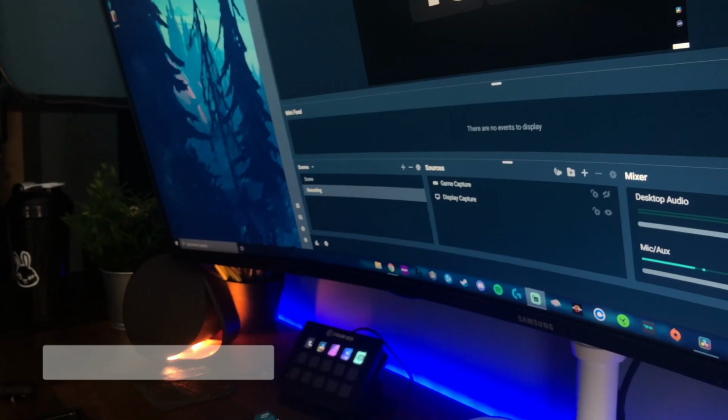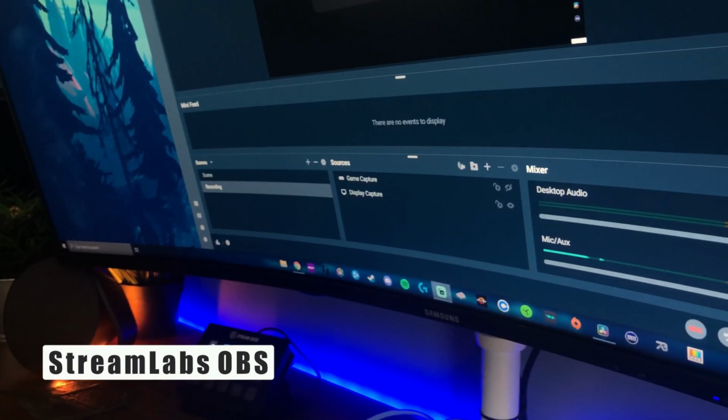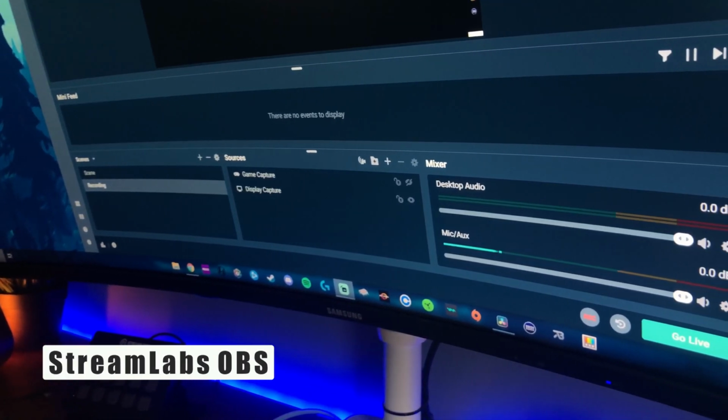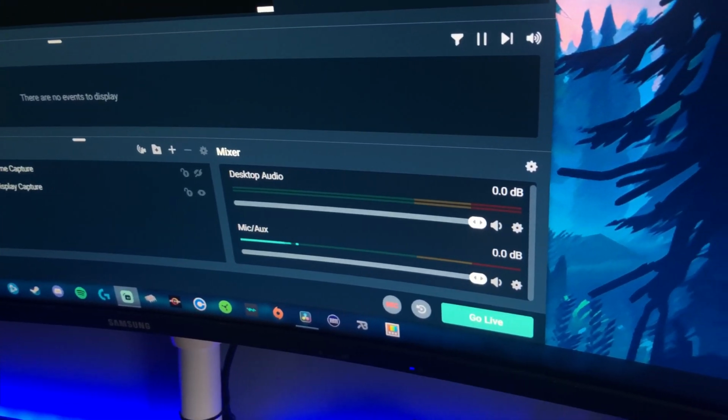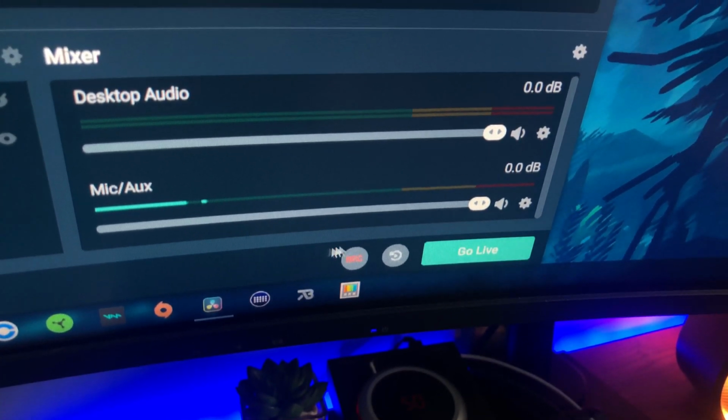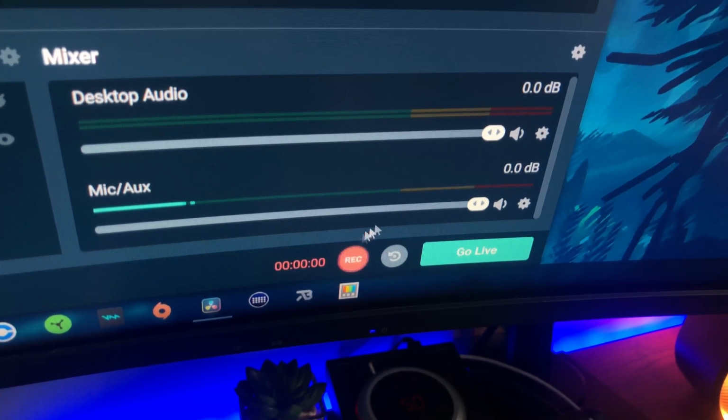For number two, we've got StreamLabs OBS. This one's particularly useful for those of you who want to get into live streaming. You've probably heard of OBS before. It's possibly one of the most popular streaming softwares out there, but it can do more than just live stream. I often find myself using it to record stuff for these videos, so it comes in particularly useful for that.